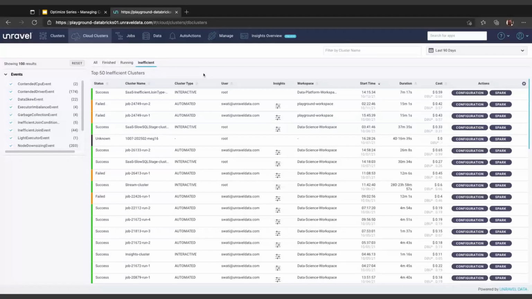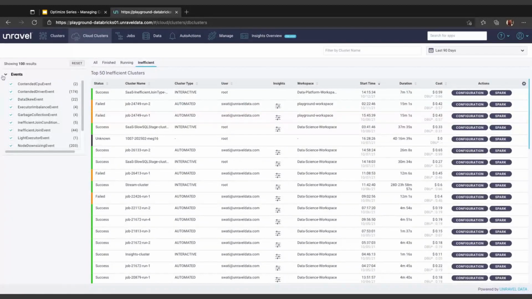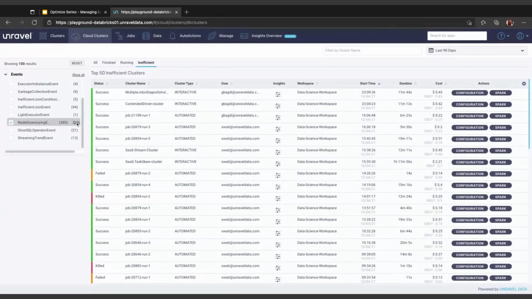Now, what we can do in our environment is using this inefficient tab and looking at these events. I can now look at any specific event that's maybe low-hanging fruit that I want to go address across the environment. So node downsizing events. Show me only the clusters that have node downsizing events.